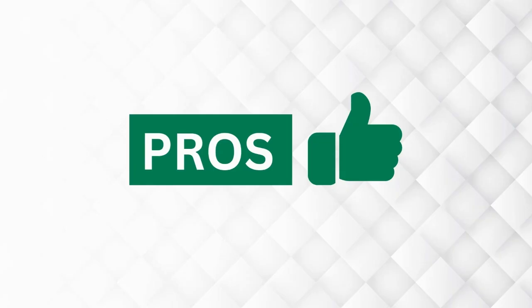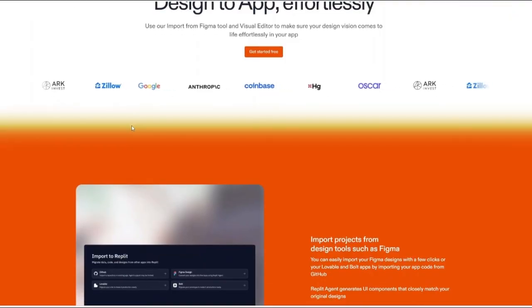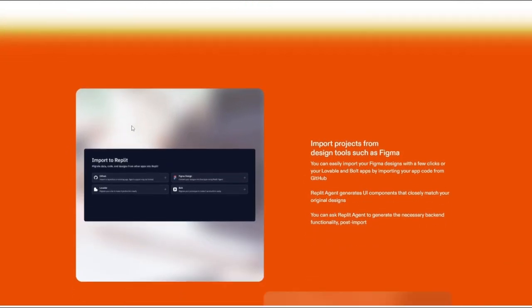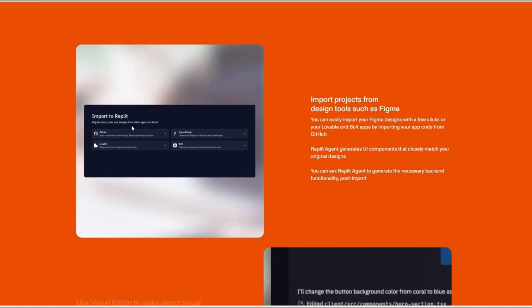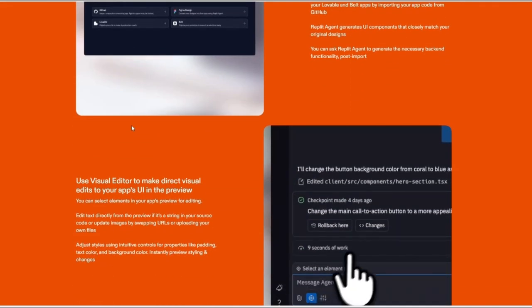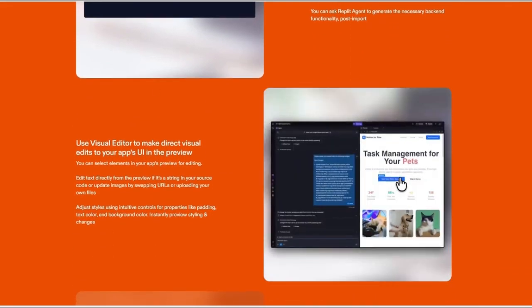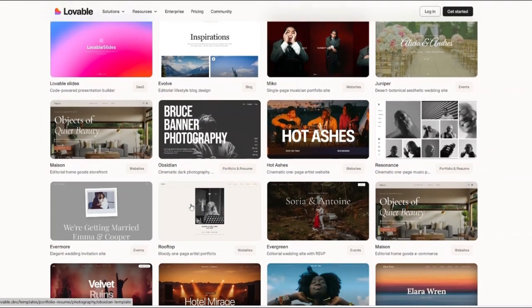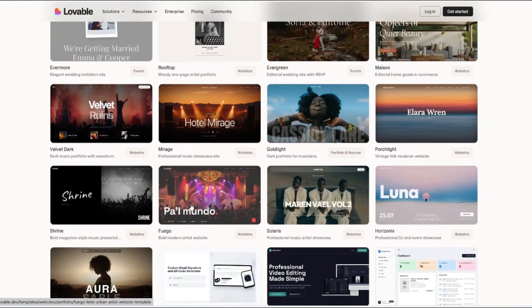The pros: for Replit, you have full control over your code. The environment is production ready. They have strong collaboration features and it scales well for complex projects. It's also suitable for beginners and professionals. And the pros of Lovable? Extremely fast application creation, and no coding is required. It's also perfect for MVPs and prototypes. It has easy export options.